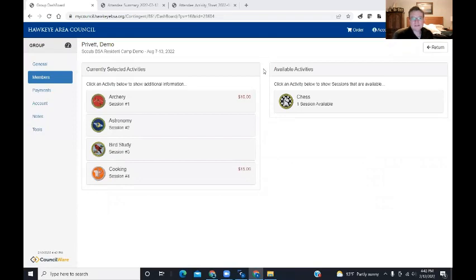A couple more things to mention about this page. As you see, when you fill out all 4 sessions, chess has its own special 5th session. So that's why it's the only activity that's left. As you see, all the other merit badges have dropped off at this point.